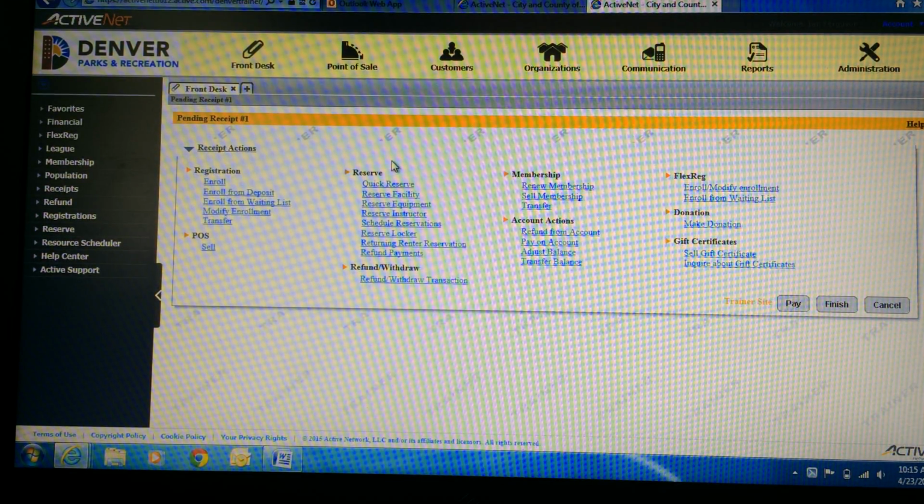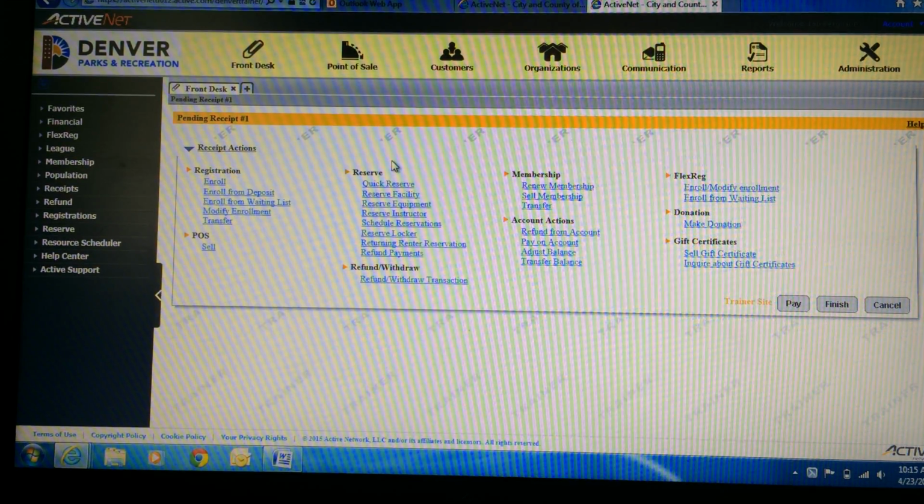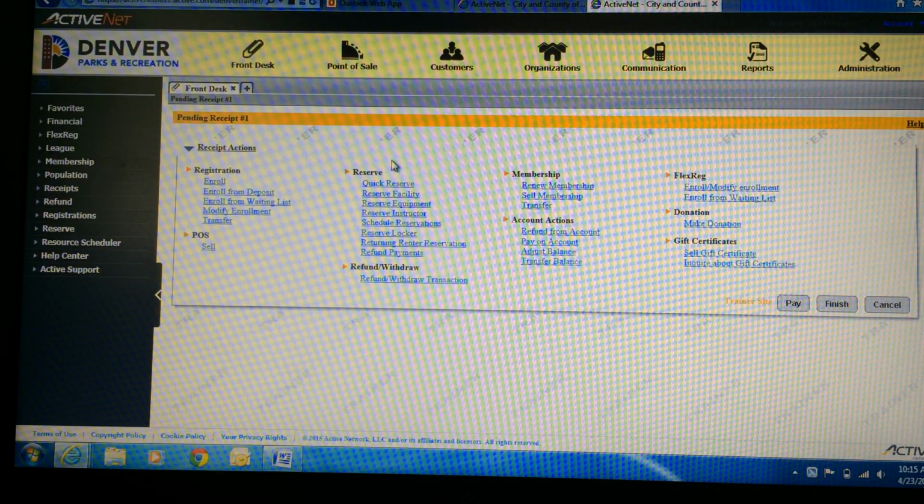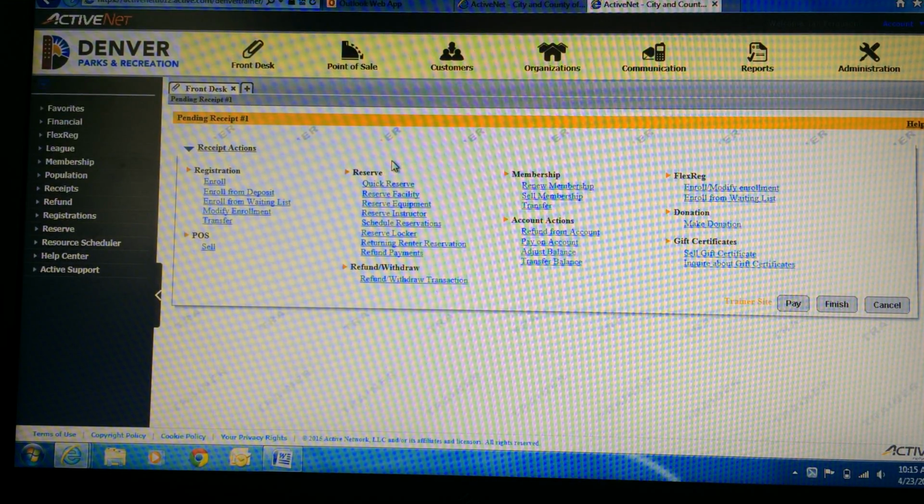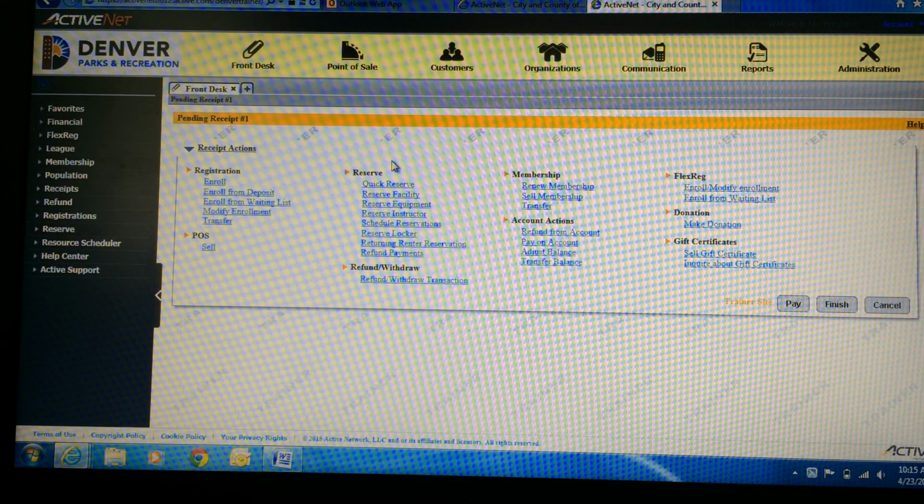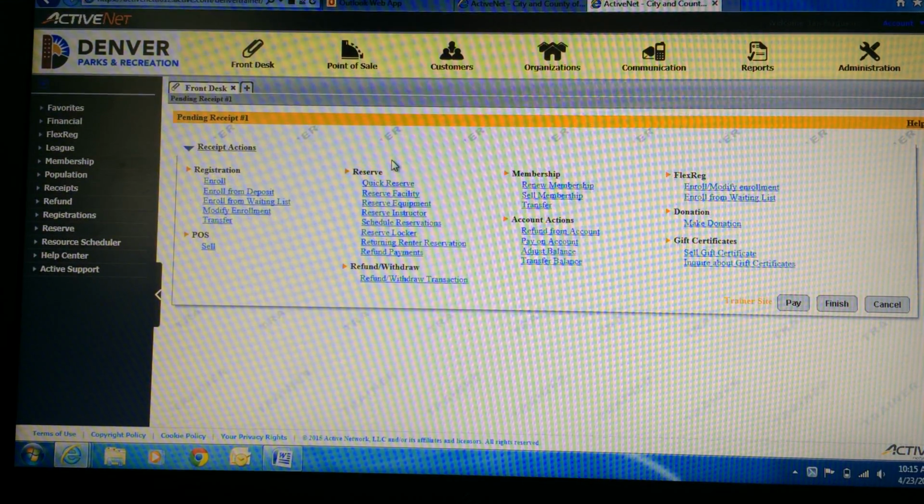Creating an account in ActiveNet. All customers doing business with Denver Parks and Recreation need to have an account in ActiveNet. If a customer wants to purchase a membership, sign up for swim lessons, pay for a drop-in visit, rent a facility, etc., they first need to have an account established in ActiveNet.